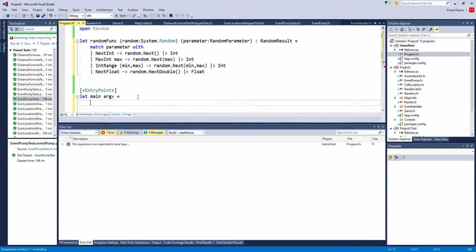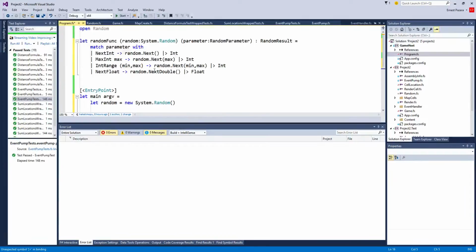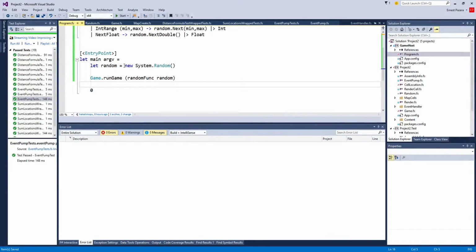So let random equal new System.Random. Then func random. So then way out here is where my random will get injected into the game.